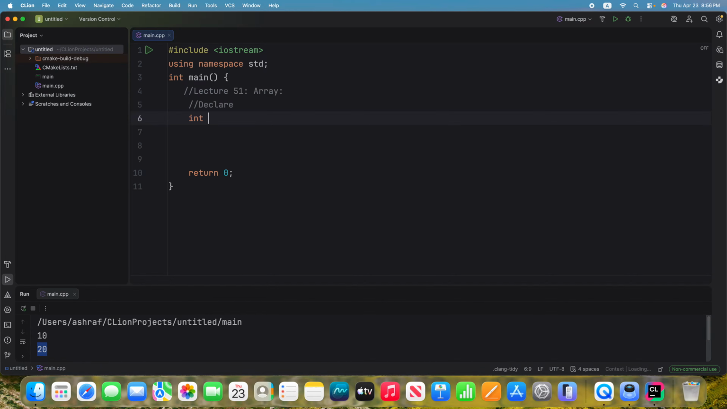If I print numbers 1 and numbers 2, or change this one to index 4, the last element, and run it, you can see 10, 20, and 50, because 50 is the last element. If I want to change, I can change the value of an element.